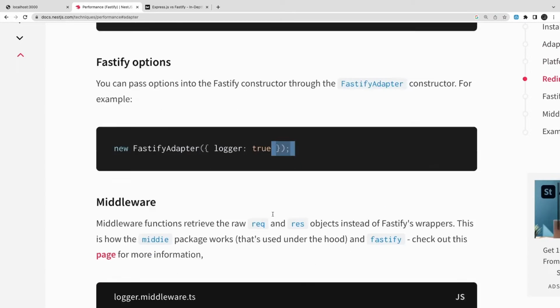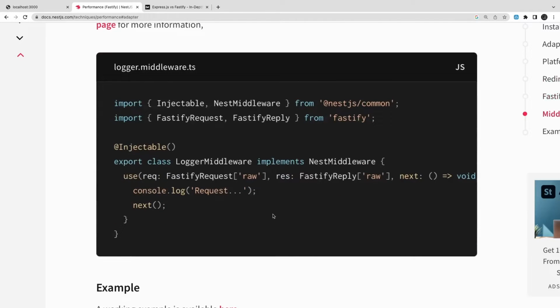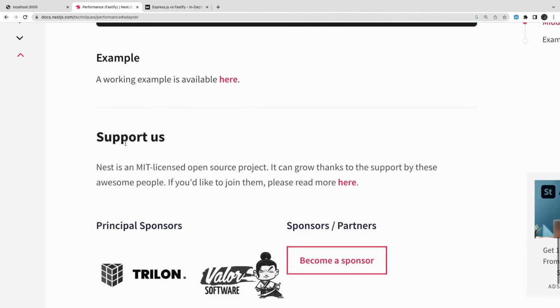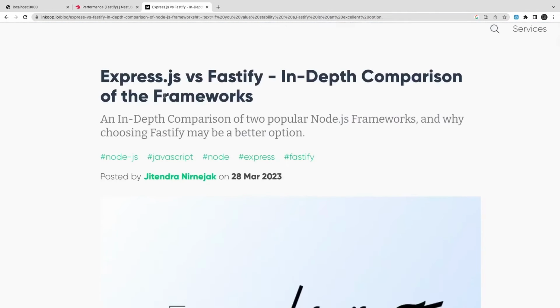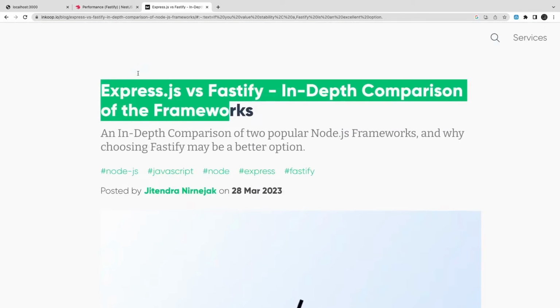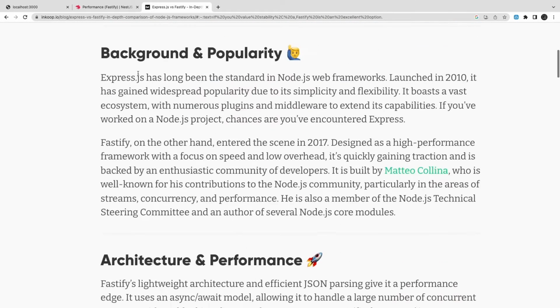There are a few things which will change, like the Fastify logging options and how we are redirecting, but all the remaining concepts of auth guard, middleware, all the building blocks of NestJS are going to be the same.